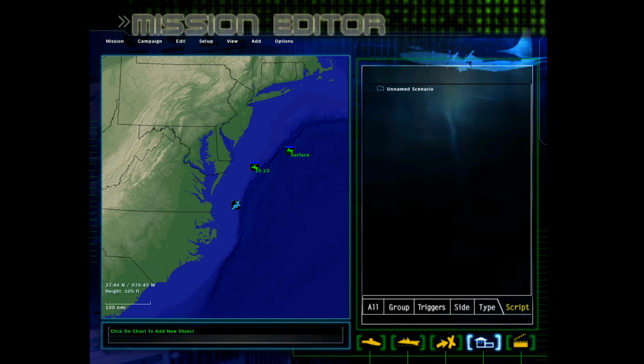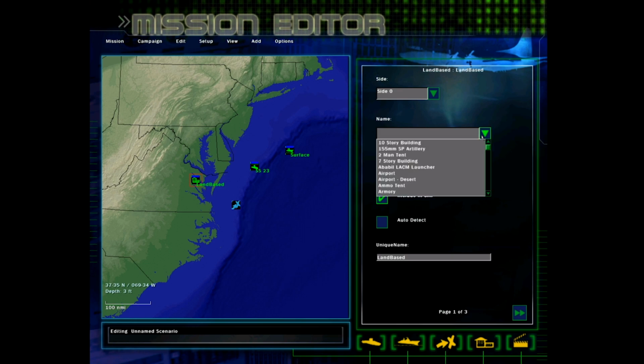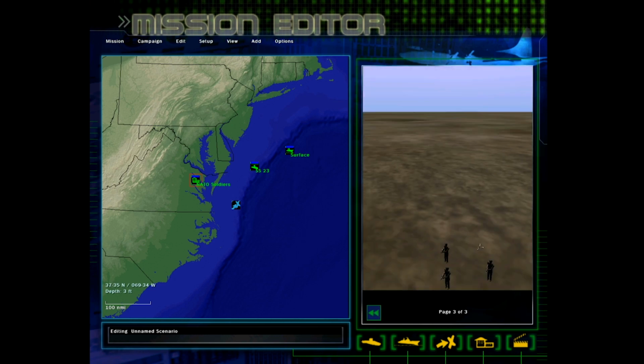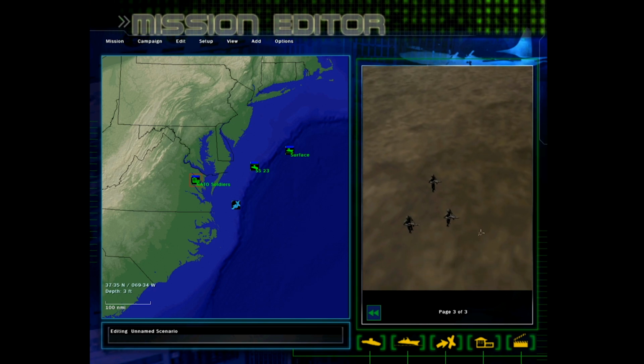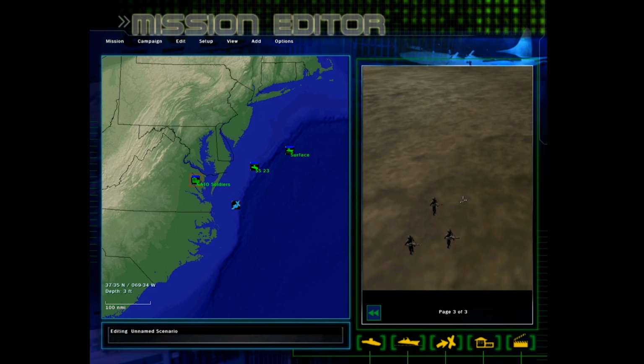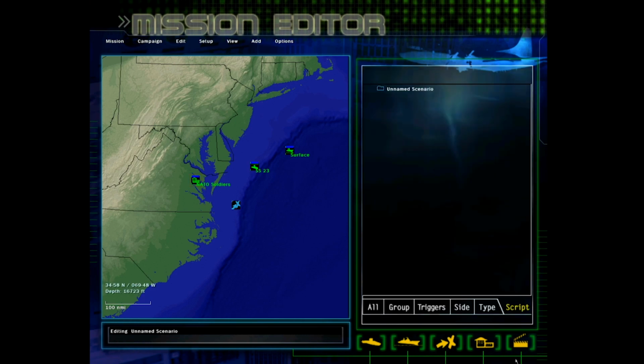The building here, pretty self-explanatory, a land-based object. You can spawn in 155 millimeter artillery, or an oil derrick, or NATO soldiers. It's like I'm playing DCS or something, man. What kind of guns they got there? Can't zoom in any further. And this last one here, what is this last one? This is for scripts.